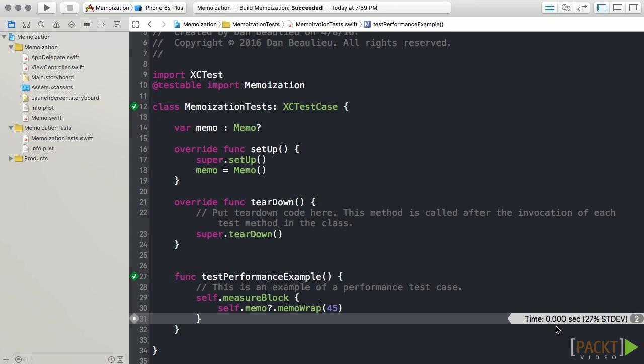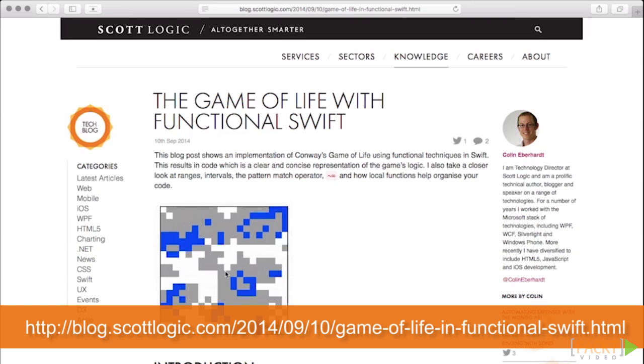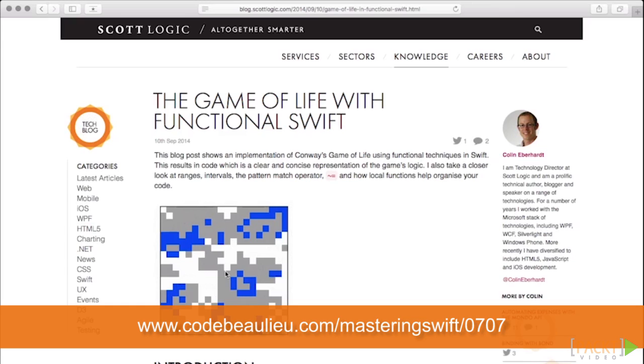Before we move on to the next video, I wanted to once again point you to Colin Eberhardt's Game of Life tutorial. As I mentioned at the beginning of this course, our version of Game of Life was based on Colin's version over at scottlogic.com. If you want to learn how to utilize memoization to drastically improve your Game of Life, follow this link over to Scott Logic and see Colin Eberhardt's excellent demonstration. You can find a direct link on this video's resource page.